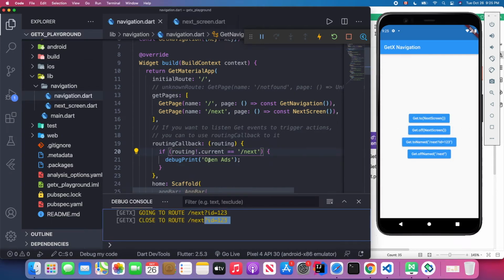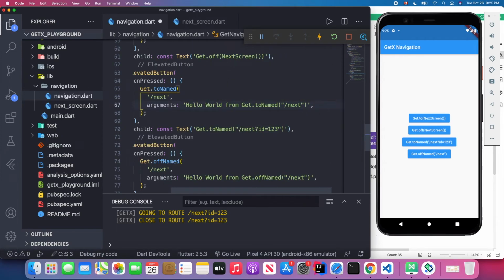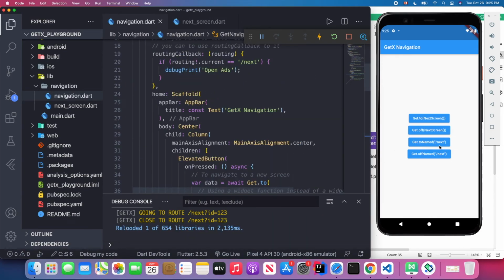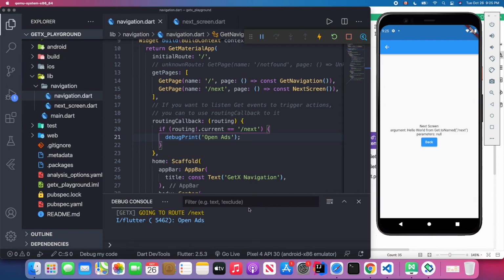So when I go to our next route, okay, the reason we didn't print out this statement is because we actually navigate to a very specific route. So we could delete this parameter, right? And we try again. So we delete those parameters and we save again. So this time when I click this Get.to Named, we will see this open ads in our console. So let's clear it and click this Get.to, right? You see we have this open ads, right? Because this route actually matches this slash next route.